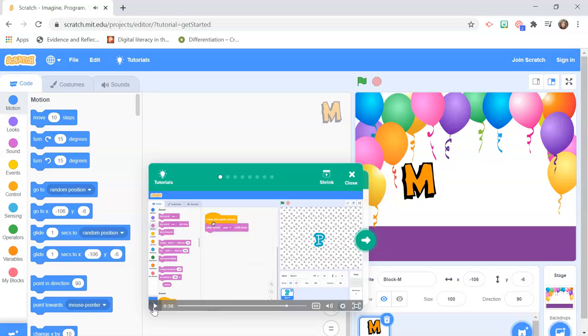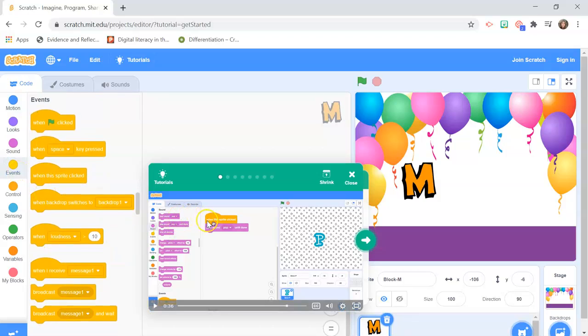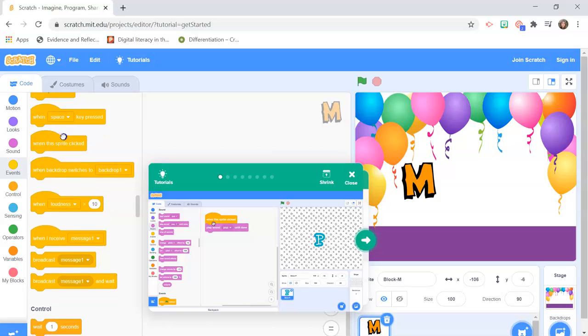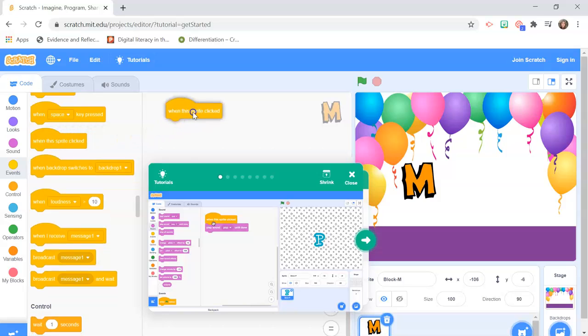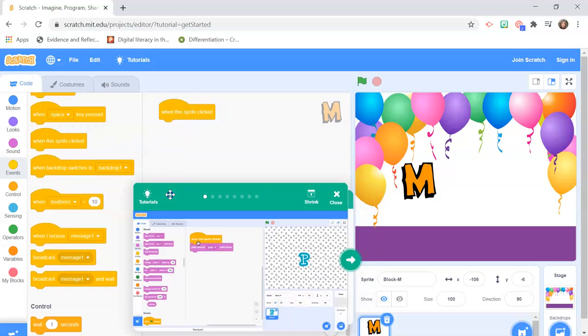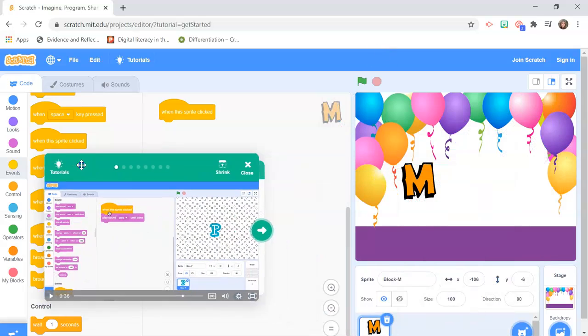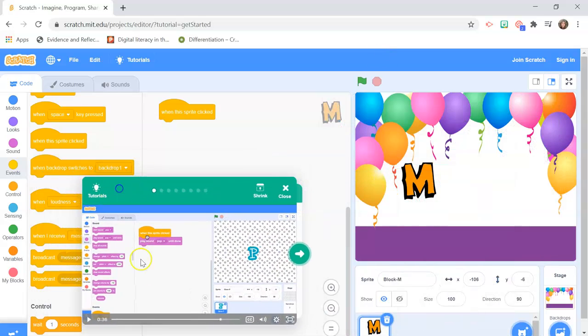Now this is the area where you might want to be a little bit more careful and pause more frequently. So I'm going to go to events to begin with, and the first one she got was when this sprite clicked, and that means when this sprite is clicked. And there's that piece of code there, and I'm going to drag and place it at the top of my screen. Now this box can also move around if it's in your way.